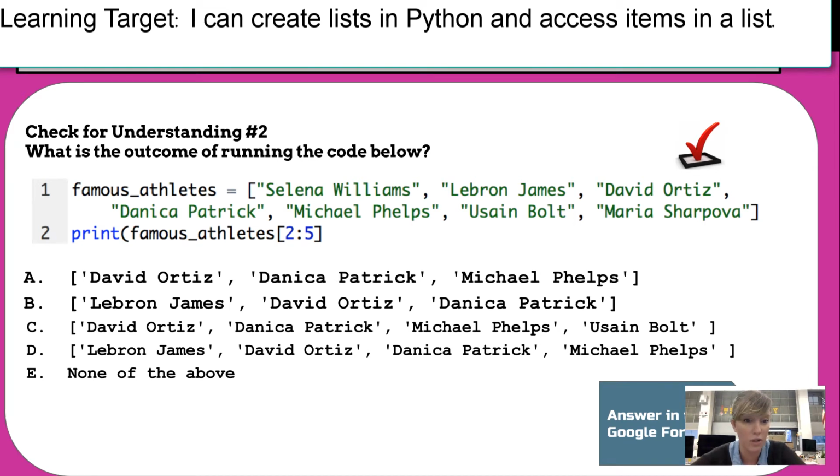Okay, so here's check for understanding number 3. You have a list of famous athletes, and I'm asking to print out, and actually I'm missing my curly brace here. I'm sorry, I'm missing my rounded bracket here. So make sure that you actually put that into your notes in the check for understanding there. And then just go ahead and answer these questions on the Google form.